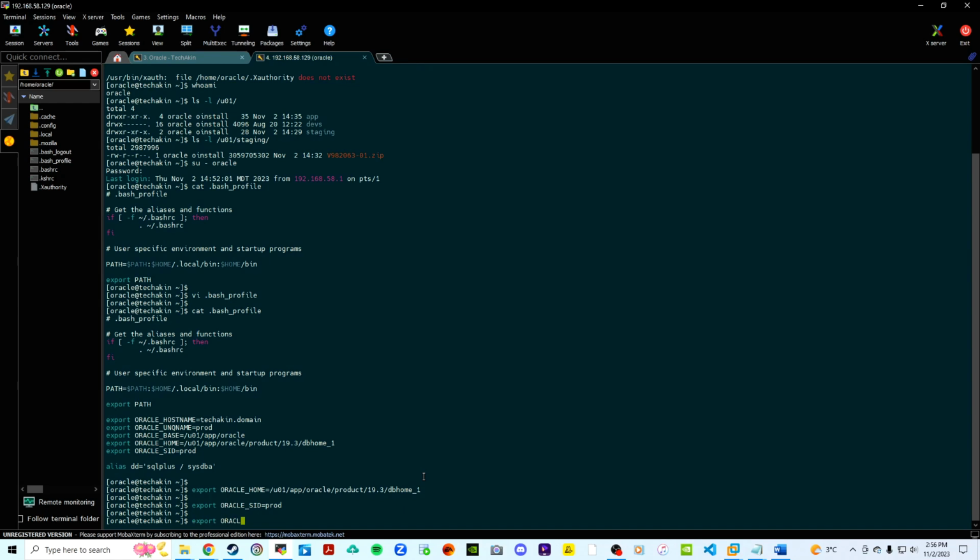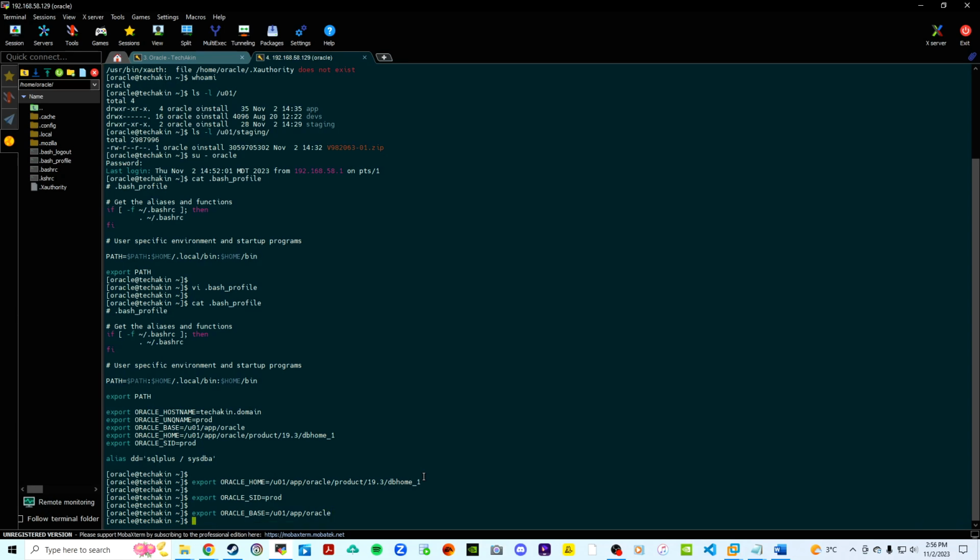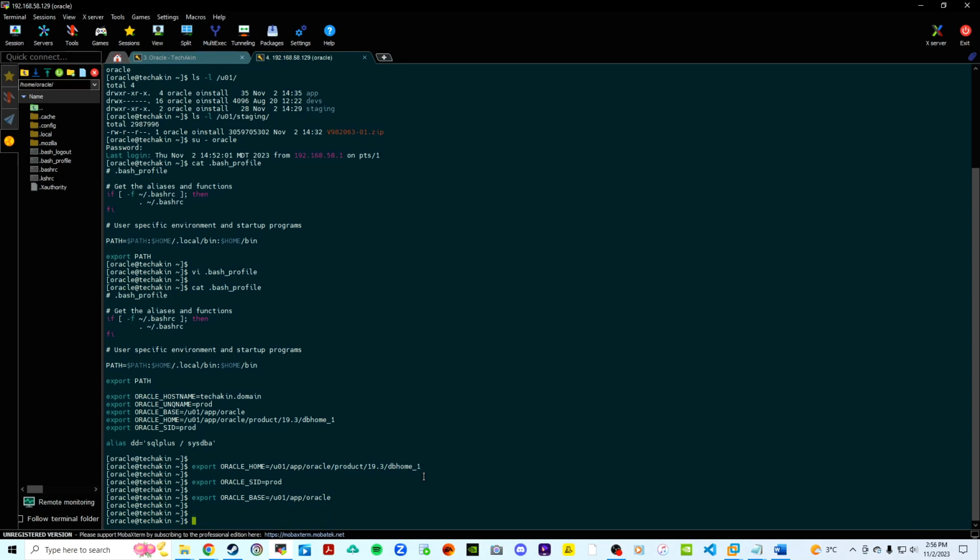And then export ORACLE_BASE, that equals /u01/app/oracle. Perfect. And last but not least, we need to export our PATH. Export PATH equals, so we already have it in here.